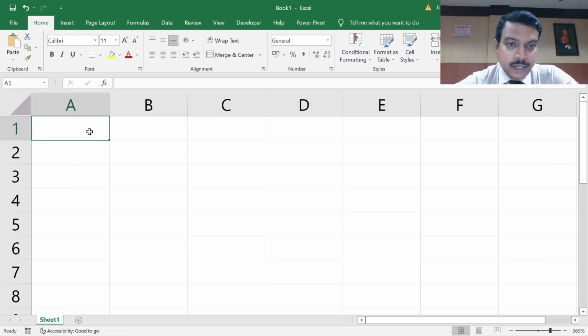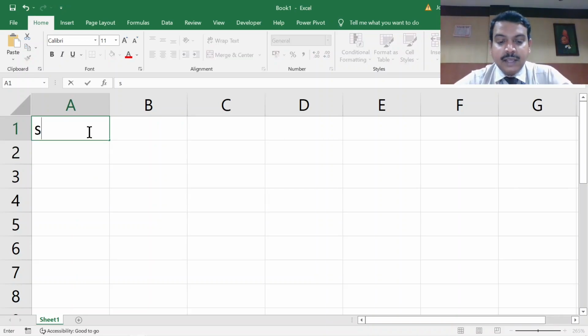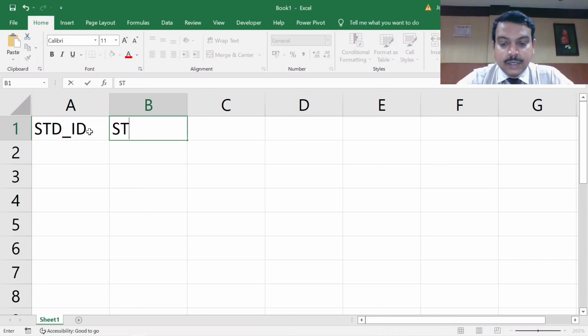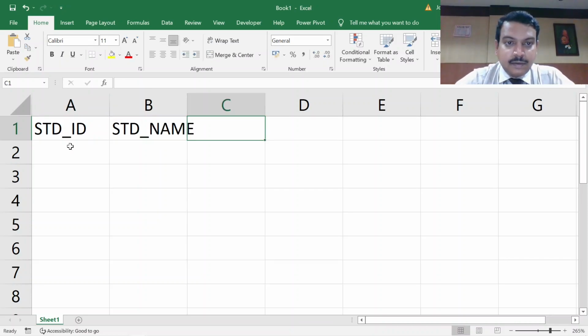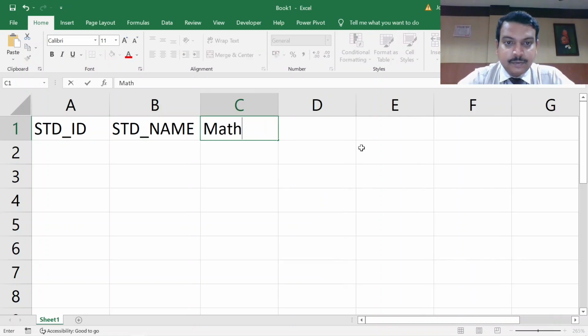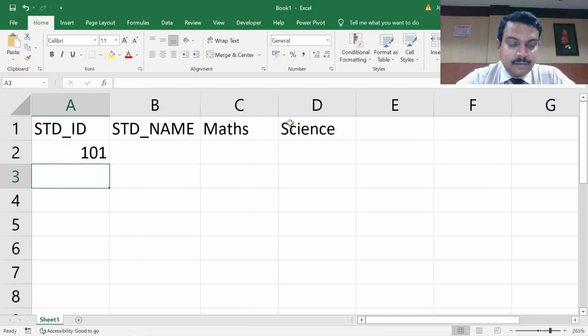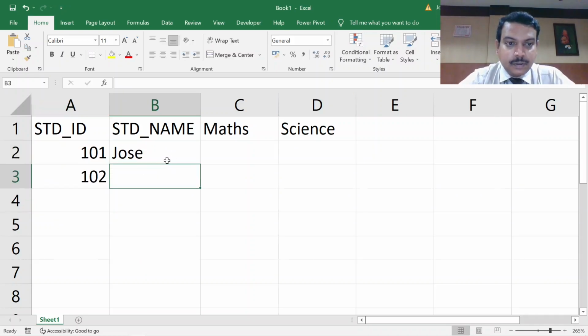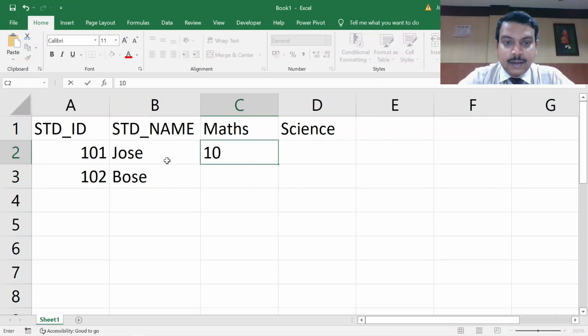So when we speak about a table, it is a collection of rows and columns. And we'll take a simple example of a table. Say for example, student ID, and then we shall have student name, and then we shall have some marks of two subjects called science and maths. And here we have the student ID starting from 101, and we can have a number of students here. We can have some student names here, and then we can have some marks for them.